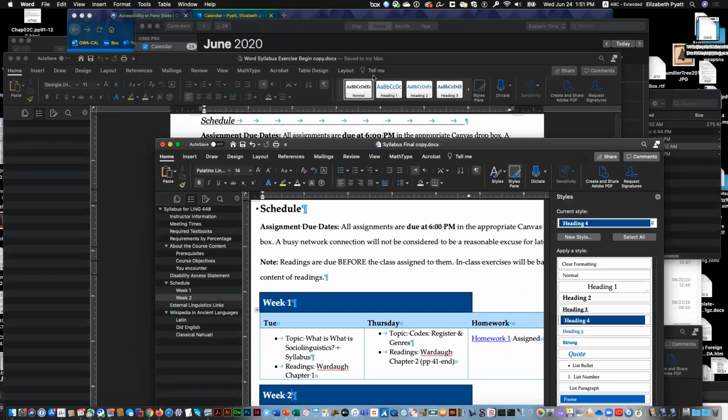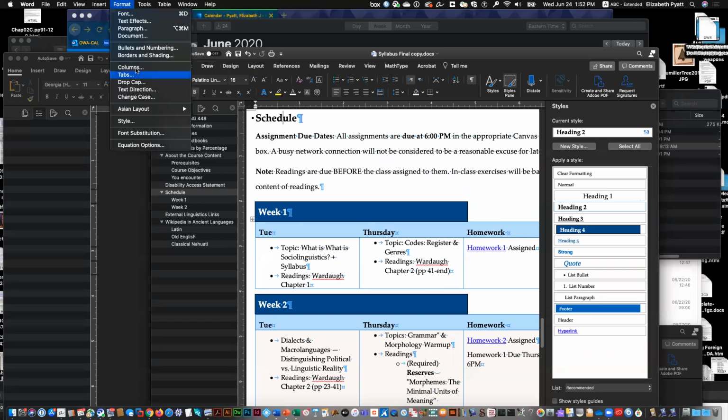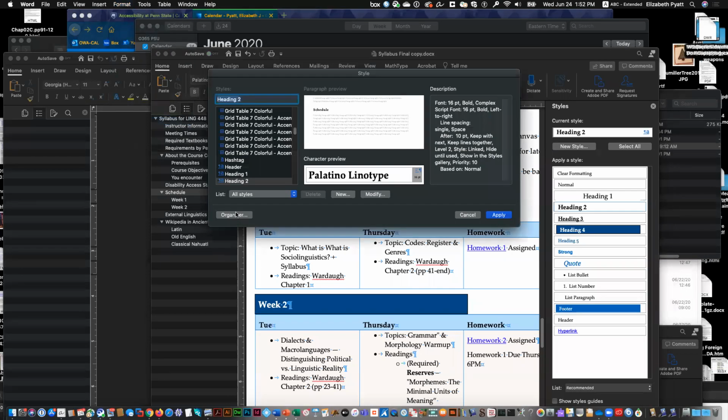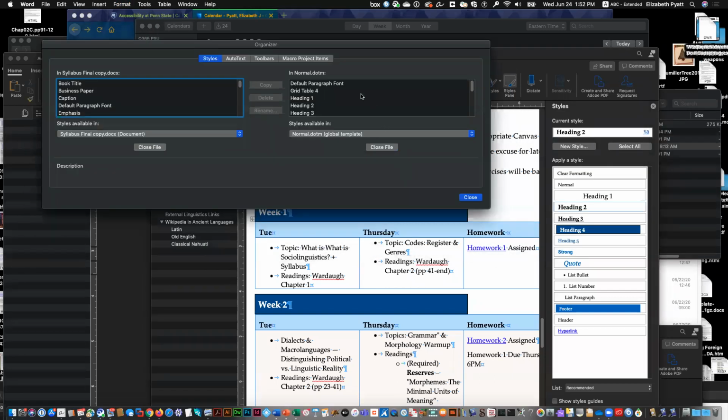Except the last thing I wanted to show was, for example, you do decide, I really didn't want Palatino after all. I wanted Calibri and I really don't like these color things. Or I got this syllabus from an instructor and I just don't like the headings that instructor used. I want to use my own headings instead. That's actually something you can fix. So I'm going to go into the style menu and there's something called organizer.